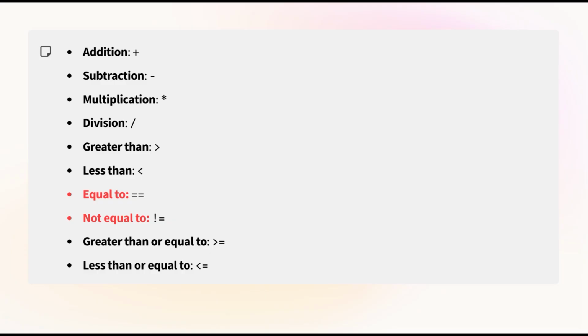Let's look at the operators you can use. We have addition, subtraction, multiplication, division, greater than, less than, equal to, not equal to, greater than or equal to, less than or equal to. Be careful. To check for equality, use equals equals, not equals. For not equal, use exclamation mark equals.